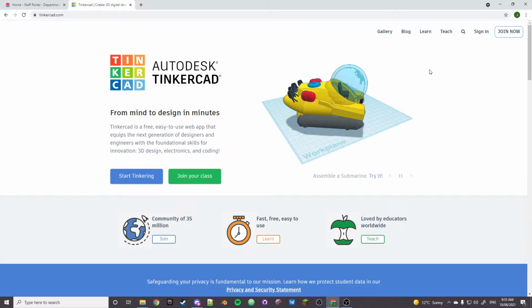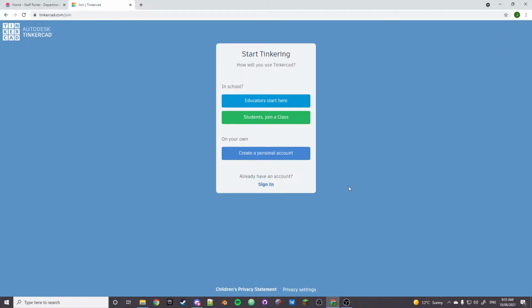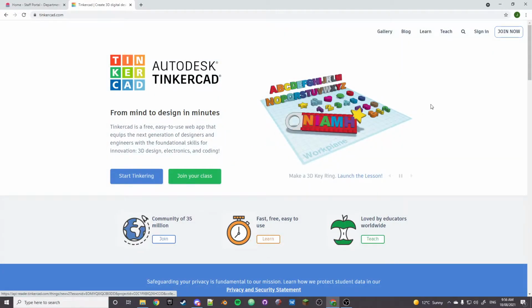What we're going to do is sign in or join. If you haven't joined yet, we're going to click join now. We're going to click create personal account. We're going to sign in with Google and use your school email. I already have one, so I'm just going to go back to the home page and sign in with Google, select your school account, and you should be able to sign in with that.